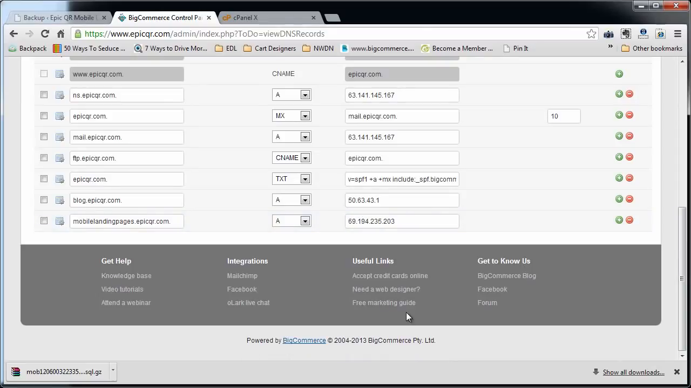Okay, the next step is wait. When you change an IP address in your DNS, it always takes a good bit of time.